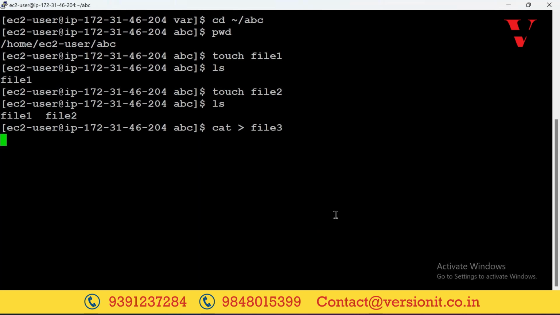No. The command prompt didn't come, which means it is waiting for our input. Now I'll say hi, hello. Now whatever content you want, you can type. Now I want to save the content and come back to my dollar prompt so that I can work with other stuff.